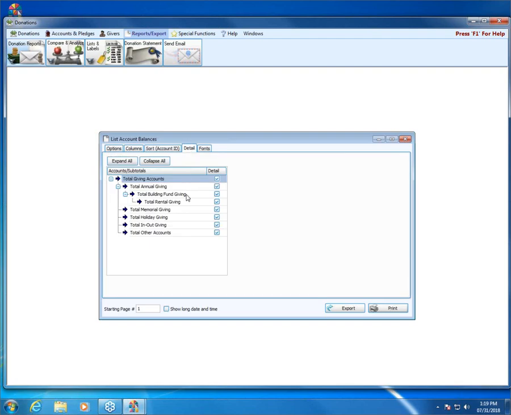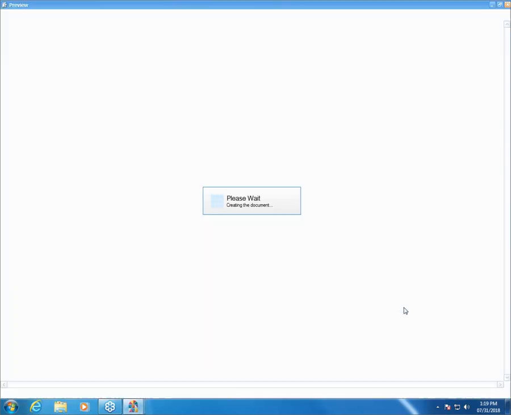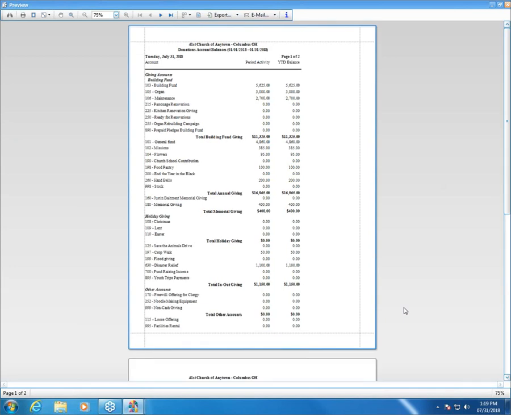Detail tab, this is where you specify what subtotals you want printed on your list account balances report. I'm having everything checked. I'm going to go ahead and hit print. And I'll get my preview here. And it's going to show me my accounts listed with their period activity, their year-to-date balance, and then down here at the bottom it's going to give me my subtotal.